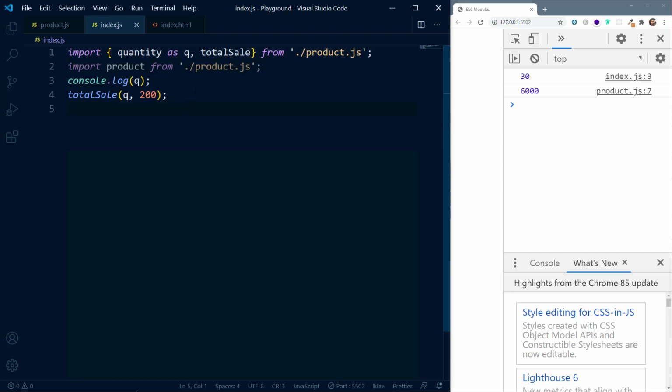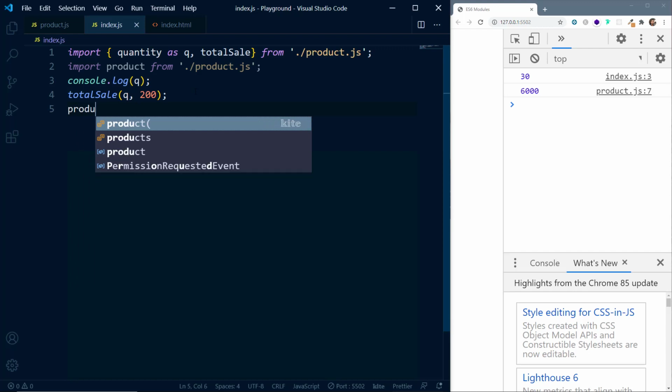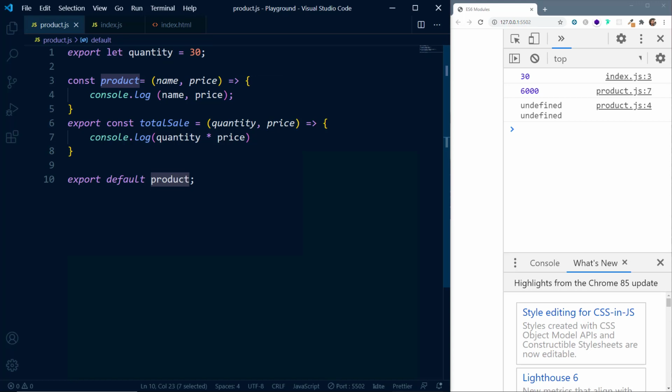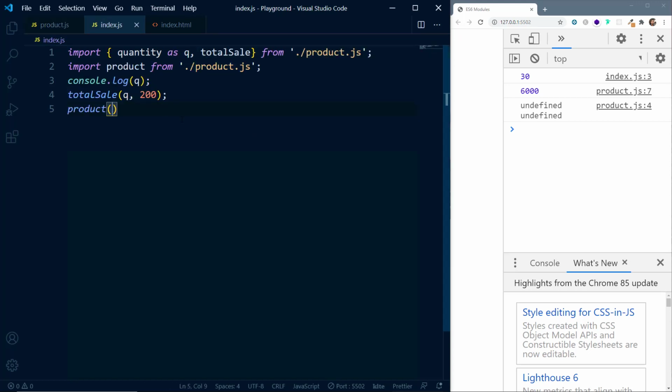Now if you call the product function, again you can see that the product function expects two variables, the name and the price. So we'll provide the name, let's suppose MacBook, and let's set the price to $1,000 maybe. And you can see that the MacBook and 1000 is on the console.